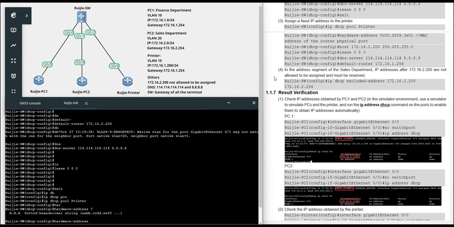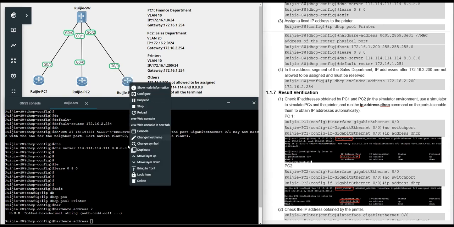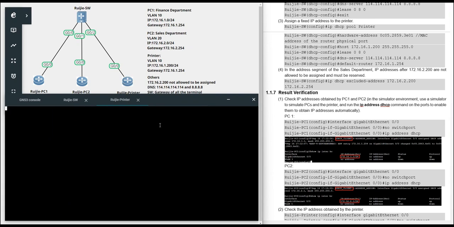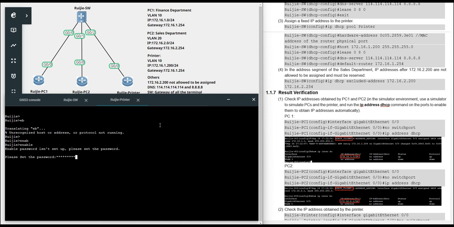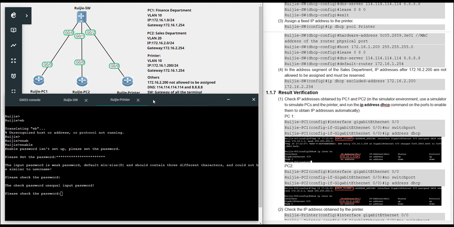But pay attention, in the practice guide, the MAC address I use is 0305, something like this. But every time, maybe you use a different simulator, or on your real network, the MAC address is different. So before you do the configuration for a specific hardware address, you have to check what the MAC address is on the printer. And how to check? Enable and give the password on the printer. Later.